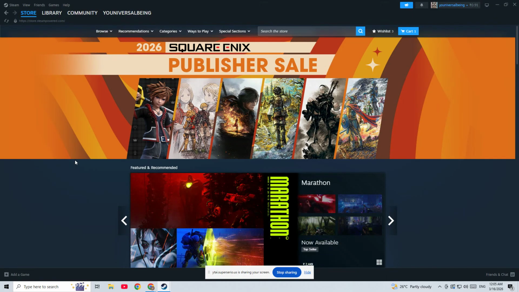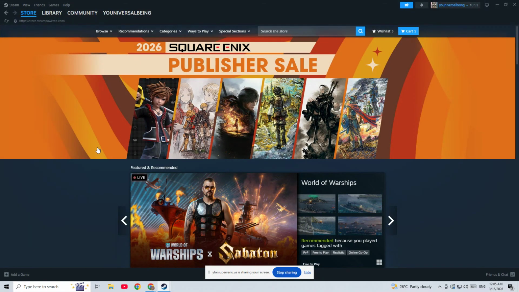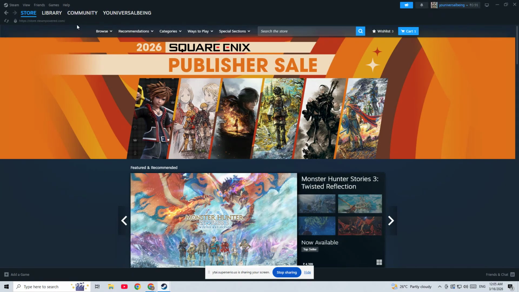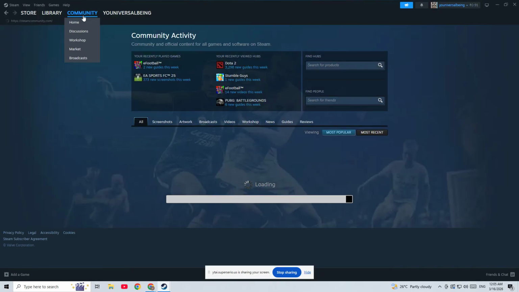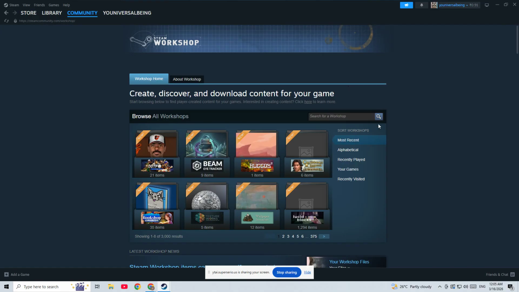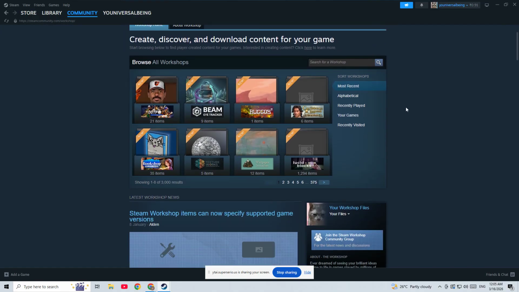First, open the Steam application on your computer and make sure you are logged into your Steam account. Once Steam is open, look at the top menu bar and click on Community. When the drop-down menu appears, select Workshop. This will take you to the Steam Workshop hub where you can browse community content for different games.